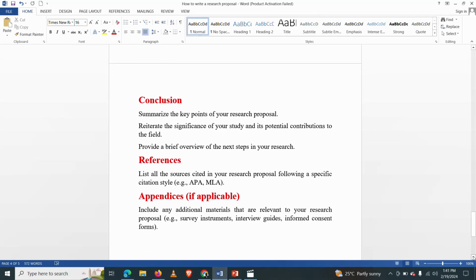And now, last on the list, the references. Don't forget to cite all the sources you have referenced in your proposal. It is crucial for giving credit where it is due and maintaining academic integrity. List all the sources cited in your research proposal following a specific citation style. That is dependent on what style you are required to use, maybe APA or MLA, just to give a few examples.